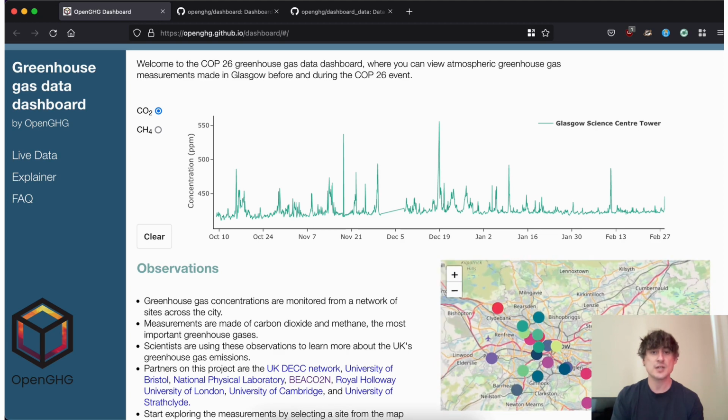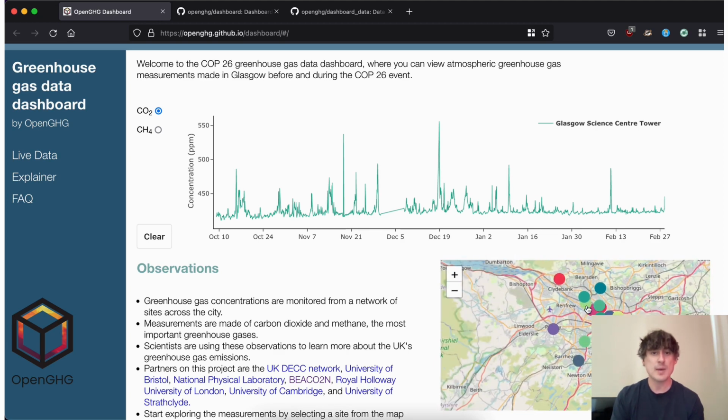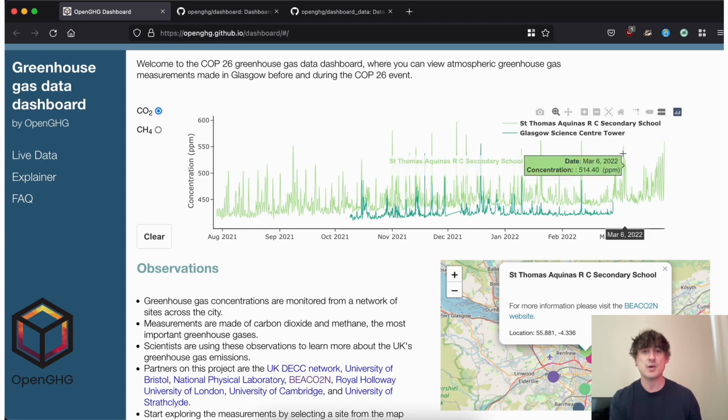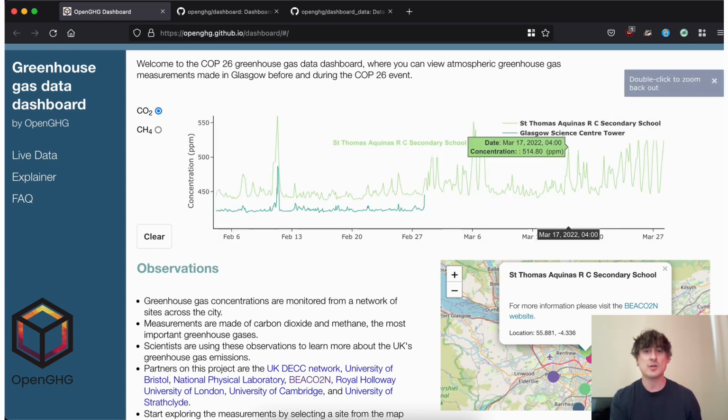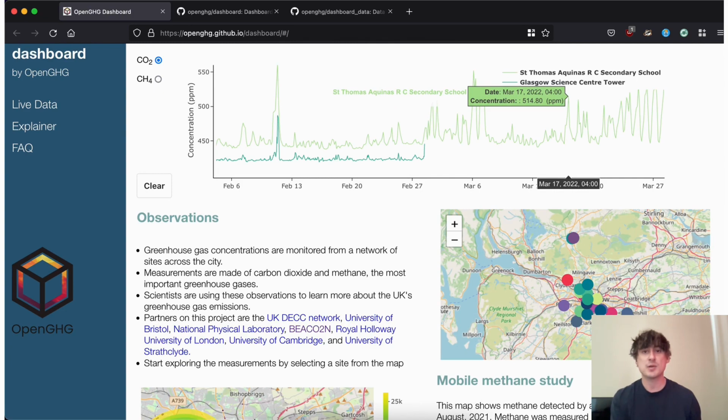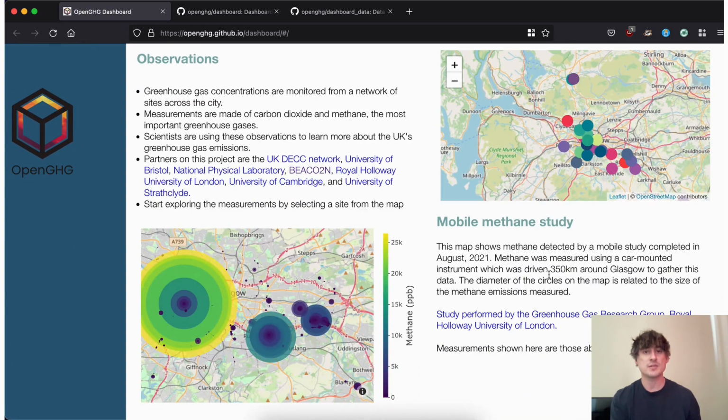sensors across Glasgow you can see, and we can move around the map, zoom in, have a look, and we can select, let's select here St Thomas Secondary School. Here you can see this is a part of the Beacon network. So we can have a look at the different data. Data's come in up until very recently. Today is the 28th of March, and we can zoom in on this data and see how it compares. You can see the different spikes of the carbon dioxide, and we can see that the data is still being processed. It's coming in from the different sites.